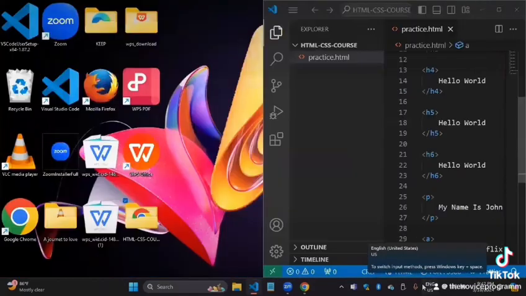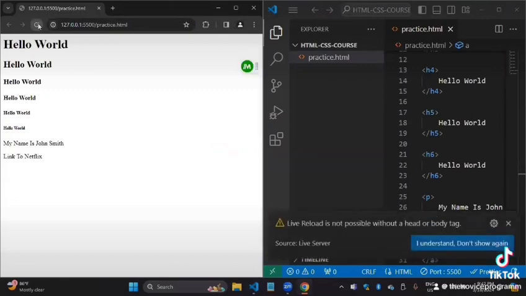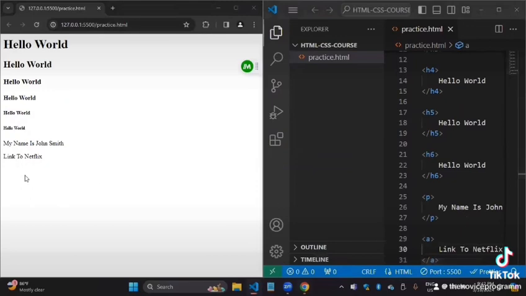Link to Netflix. So I'm going to go to my Chrome browser. Okay, so if you can see, when I went live and I'm trying to click on the link, it's not clicking. That's because we have not called a link. There is no website, there is no link in our anchor tag for it to call. That is just giving the link a name. That's the title of the link, right?